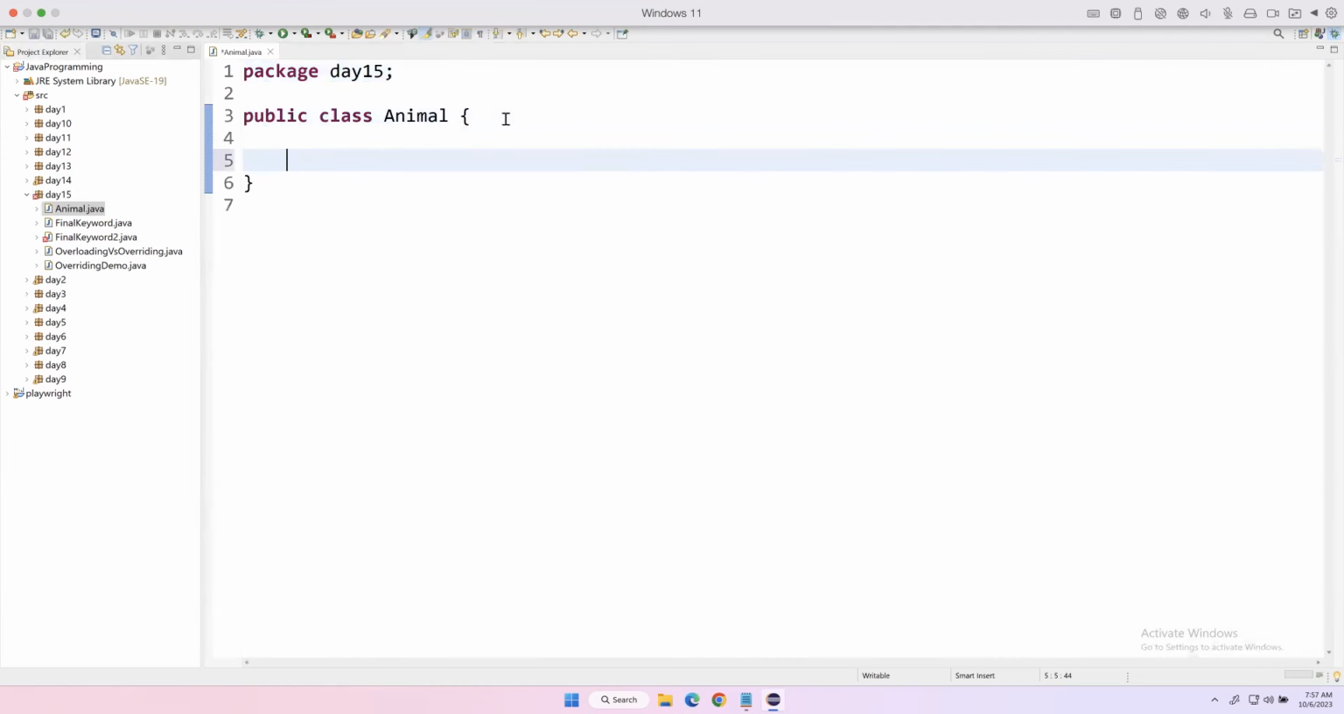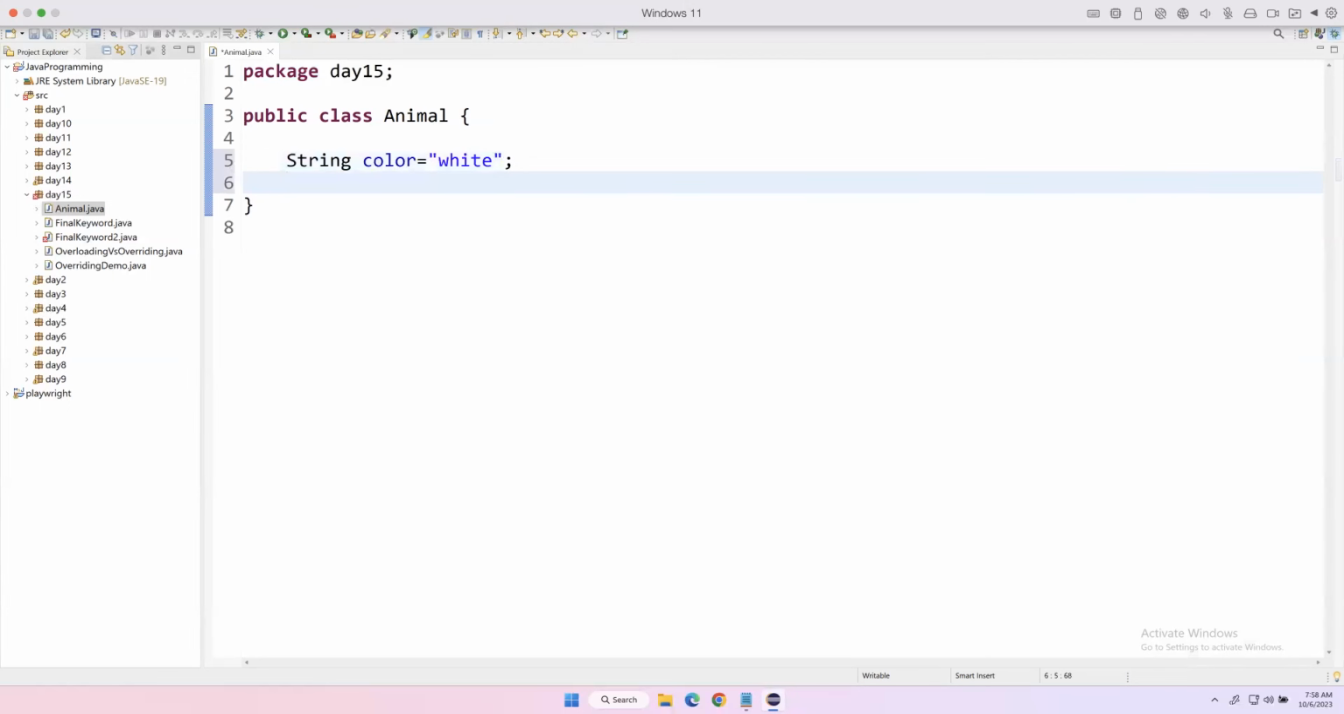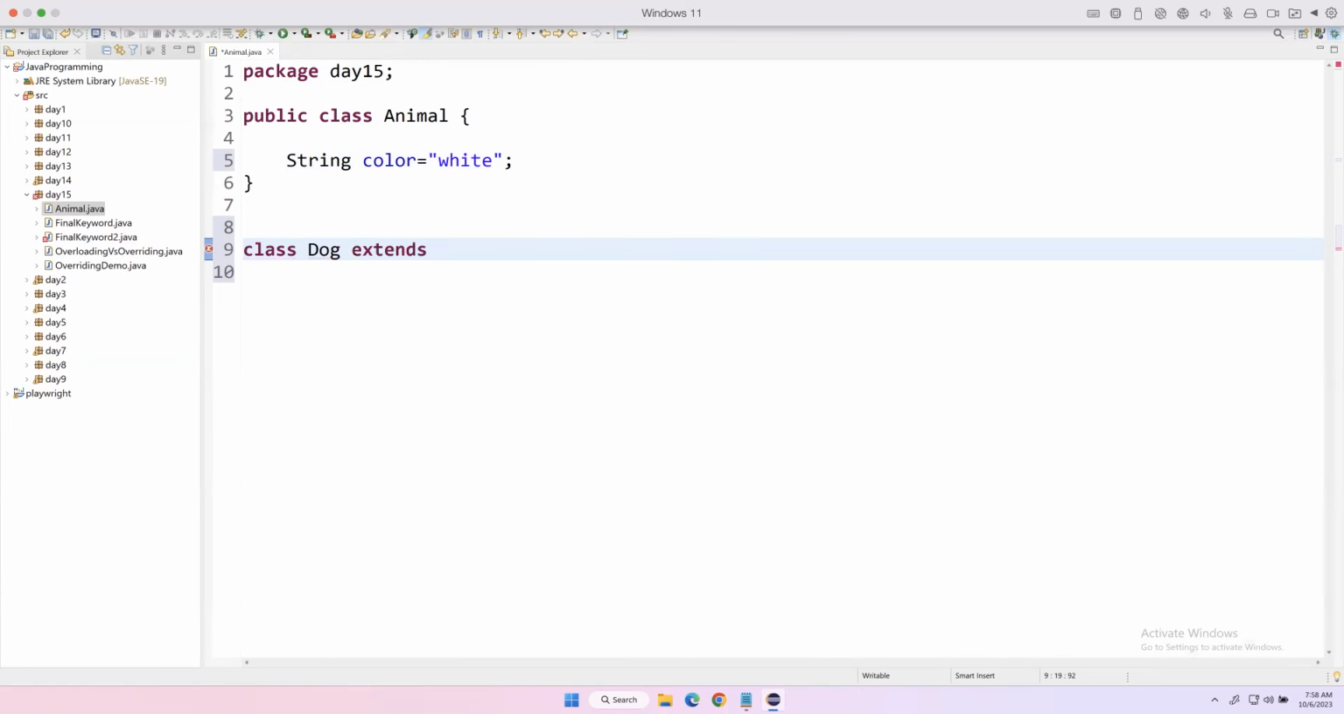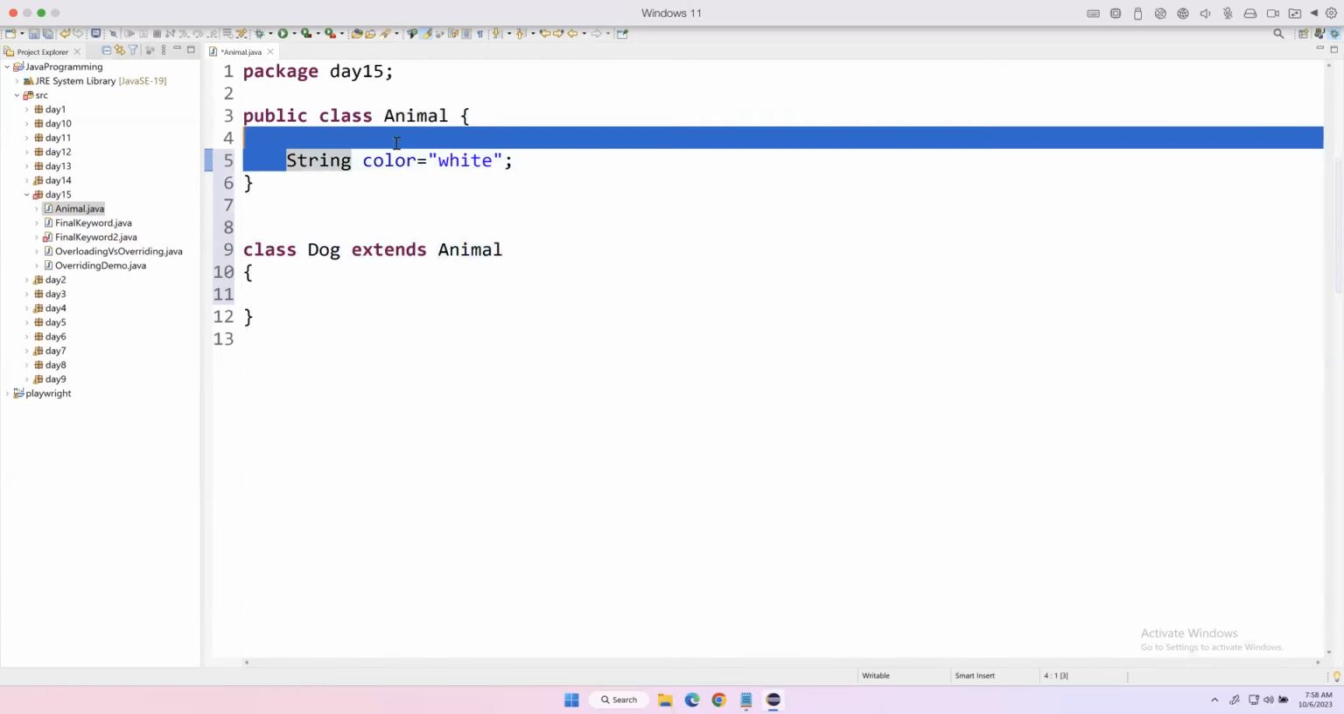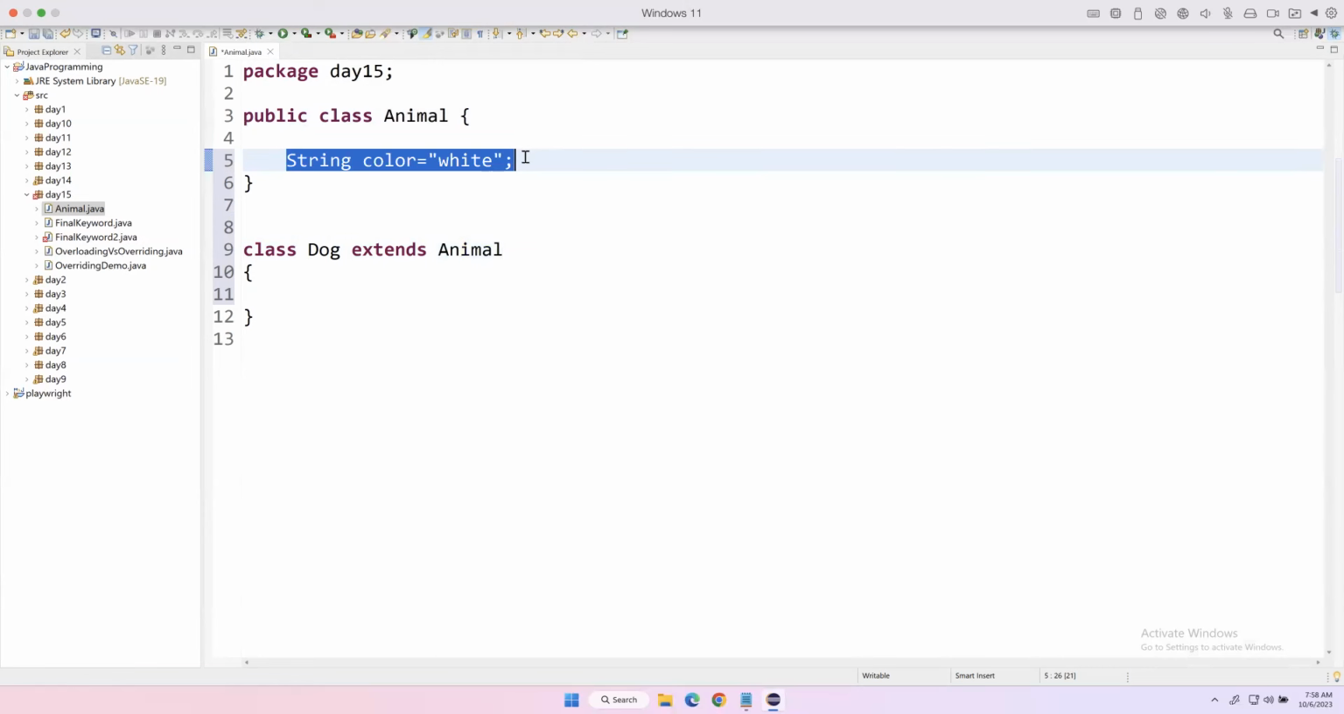In this, I will create one variable, String color equal to white. I'm just creating one variable called color and giving it the value white. Now I will create a child class of this. I can say class Dog extends Animal. Now Dog is another class which extends from Animal. So in the Animal class we have only one variable, and the value of the variable is white.